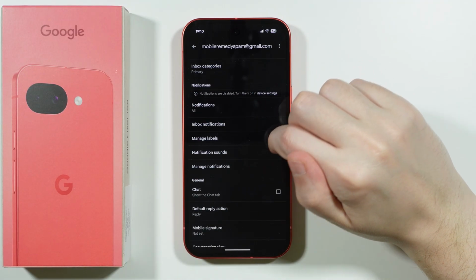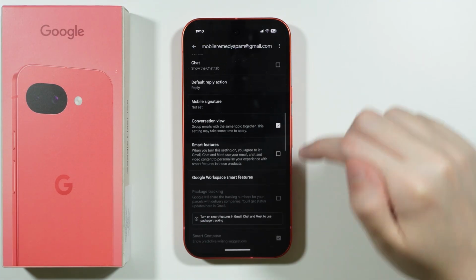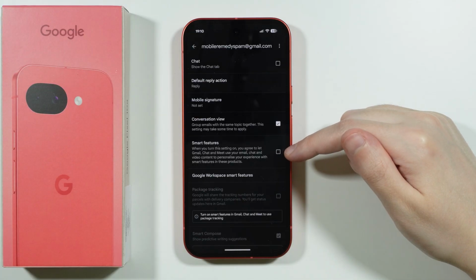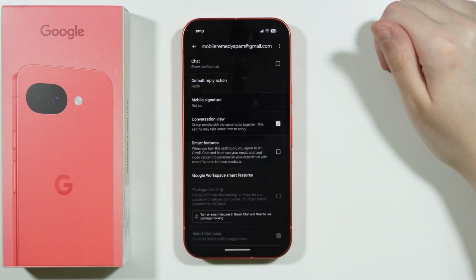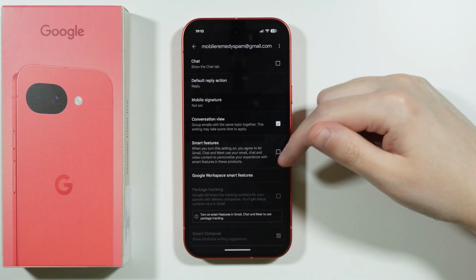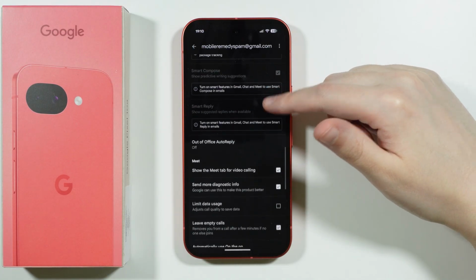And once you choose that, you should be able to find Smart Features, which you can of course uncheck. Make sure that it's unchecked. In my case, it is already disabled. In your case, you will need to tap on it in order to turn it off.